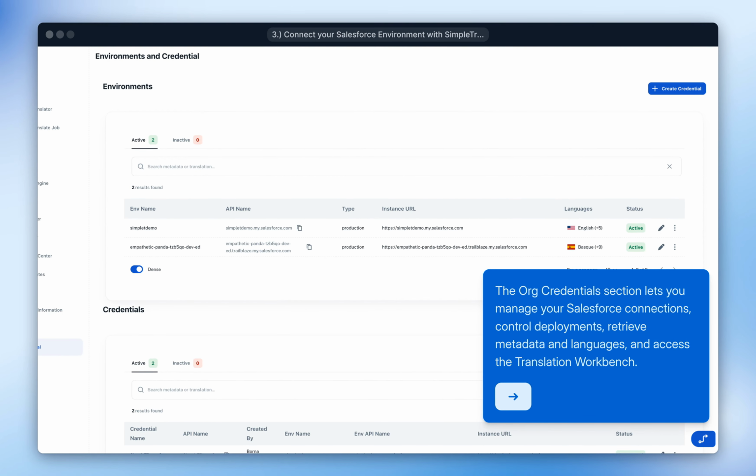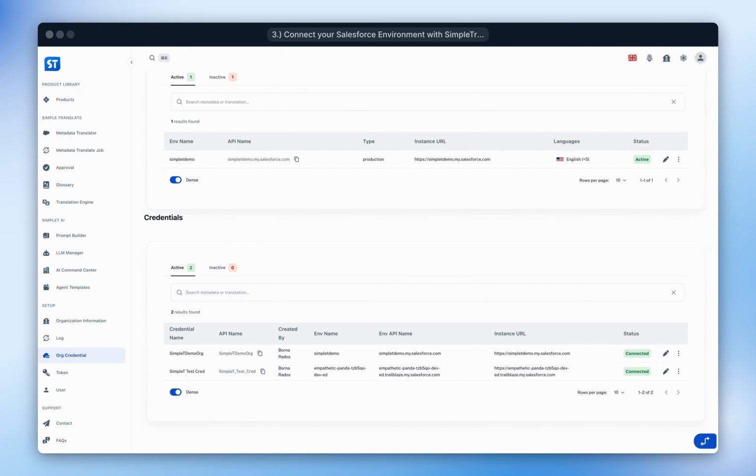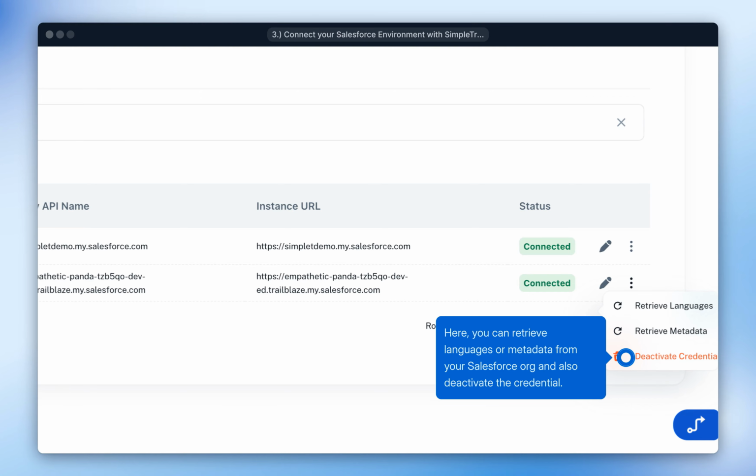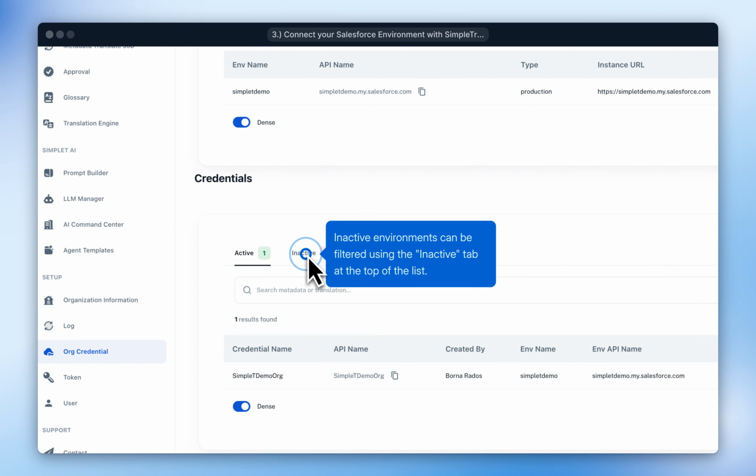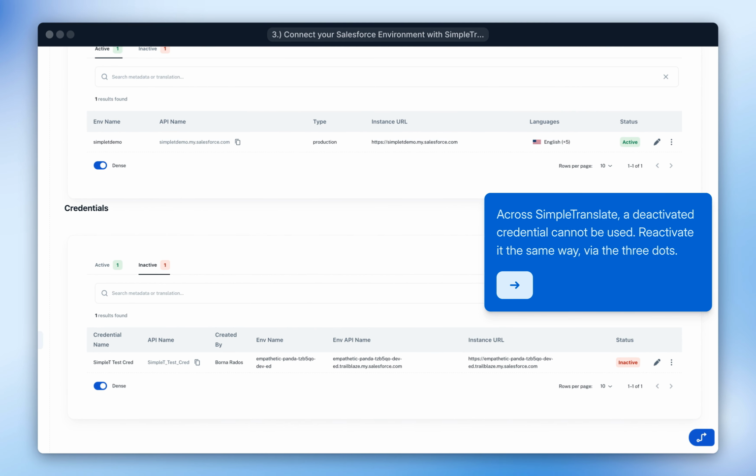The Org Credentials section lets you manage your Salesforce connections, control deployments, retrieve metadata and languages, and access the translation workbench. Here, you can retrieve languages or metadata from your Salesforce org and also deactivate the credential. Inactive environments can be filtered using the Inactive tab at the top of the list. Across SimpleTranslate, a deactivated credential cannot be used. Reactivate it the same way via the 3 dots.